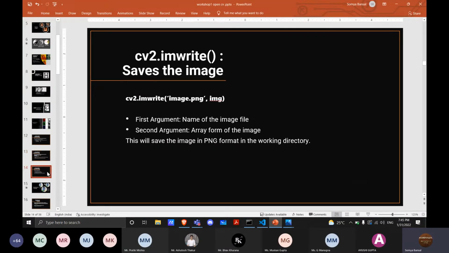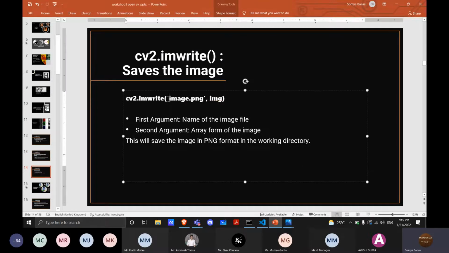Next is the cv2.imwrite function. What it does is you just pass the name or relative path of your image and the numpy array. It takes that array and saves it in your directory.